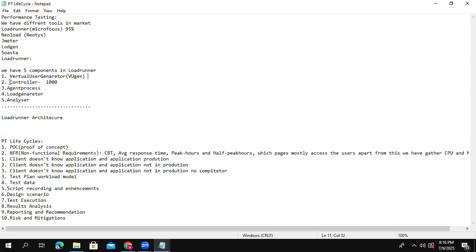And the second component, what is it? Controller. What is the controller? We can design the scenario and execute with multiple users using the controller. Here you recorded one script, and that script is completed. You want to execute it with multiple users, like 100 users or 1,000 users. So we design the scenario and execute with multiple users.